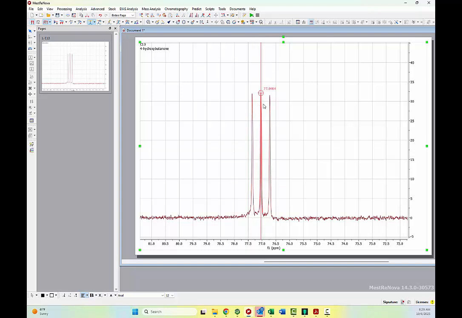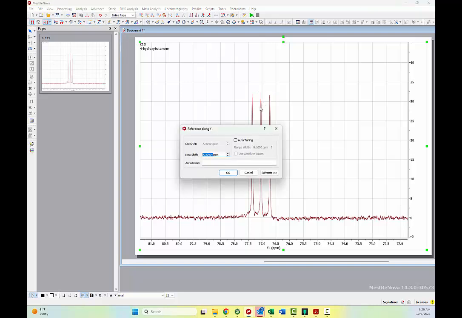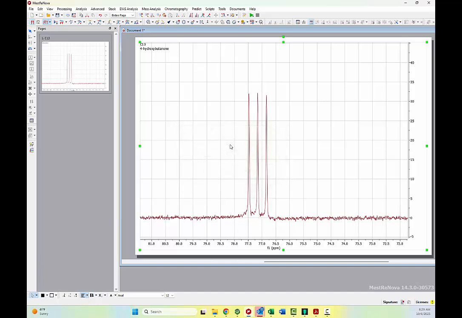And if you zoom in on it tightly, it becomes clear that this is three lines that are all roughly the same height. And if you use the set a reference tool L, then you click on that and you can set this to be 77.16. The middle of the three lines is 77.16. And now you can see that if we use the reference tool again, there it is, 77.16. And what I have done is to set the middle of the three lines of CDCl3 to be at 77.16.